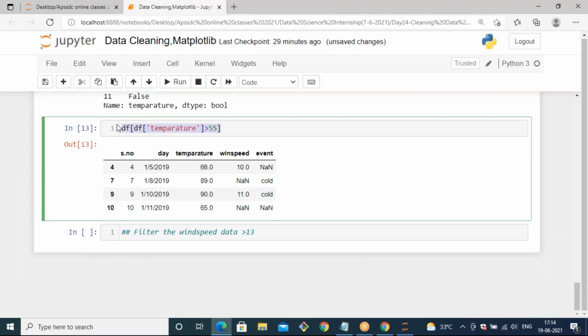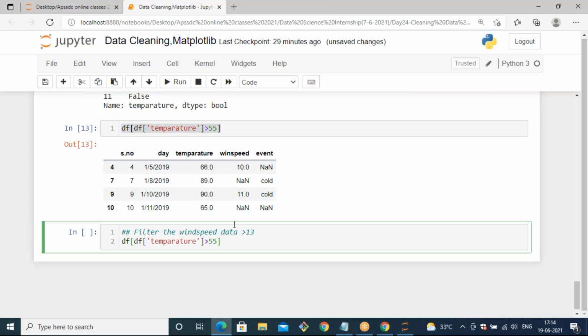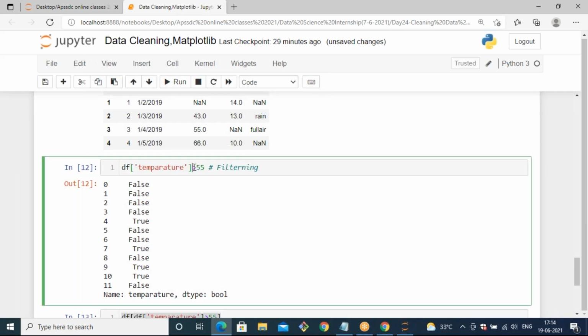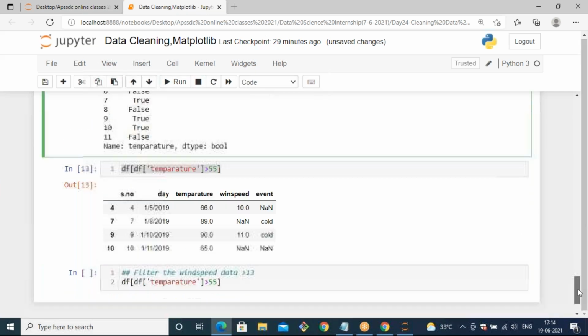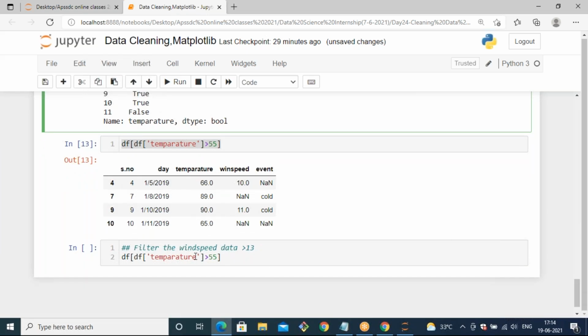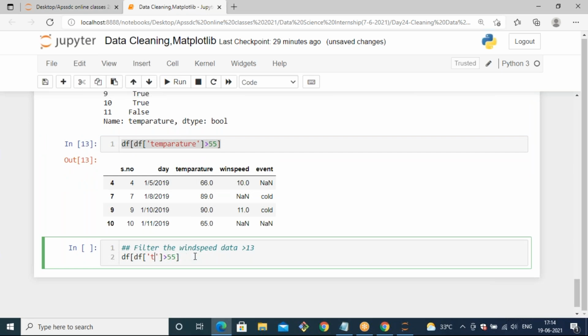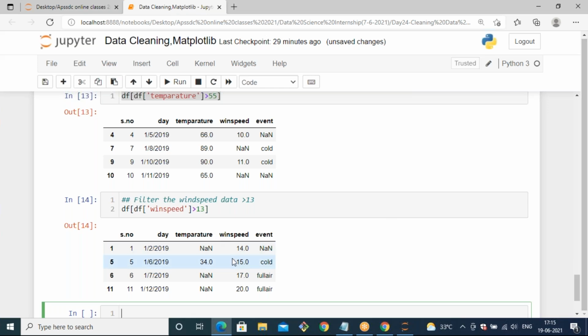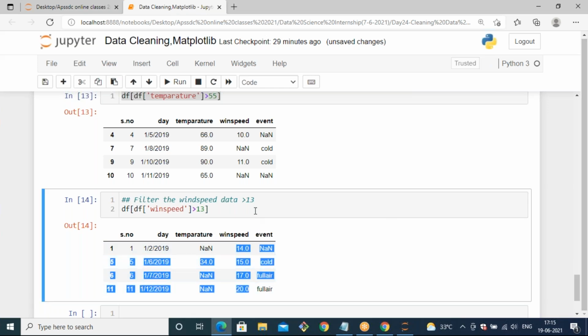Yeah, you can filter the data step by step, like whatever I did previously. First of all, you take the data, that is the first step, and then you apply a filtering technique, and then you reflect those changes in your data set. So here you can mention wind speed, the condition is greater than 13. Now you are able to get the wind speed values which are greater than 13 only. In the wind speed column you can observe the values which are greater than 13 only.